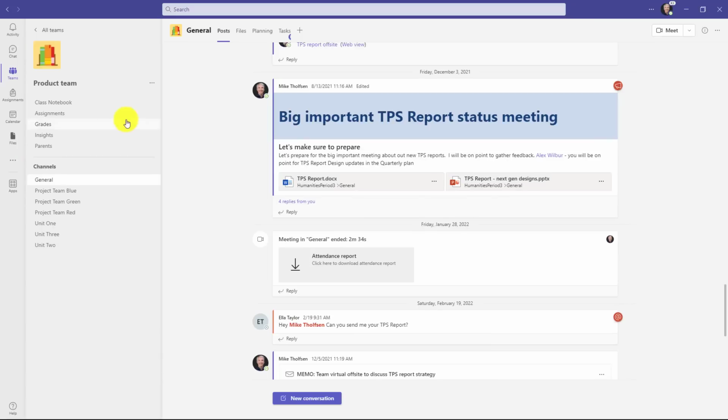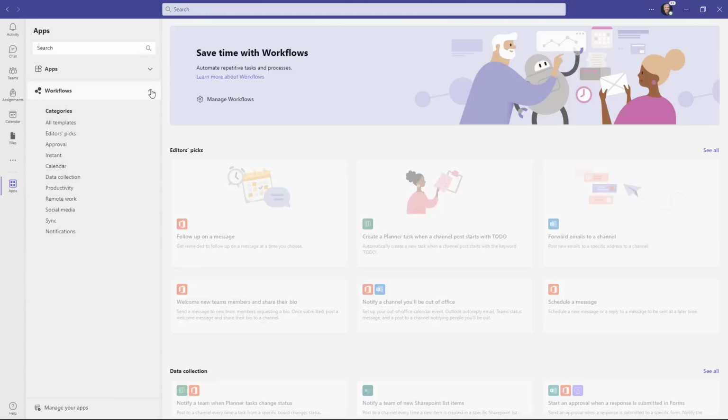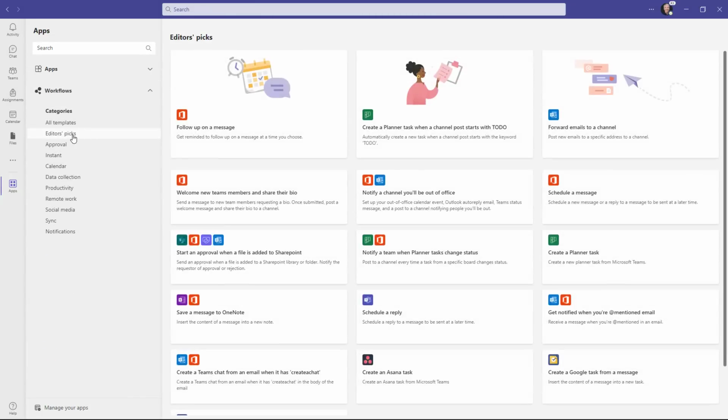Let's go create another one. I'm going to go back into apps and we'll collapse this and expand workflows. And I'll go to editor's picks again. This time I want to save a message to OneNote. OneNote's one of my favorite apps, a great place to put important Teams messages.